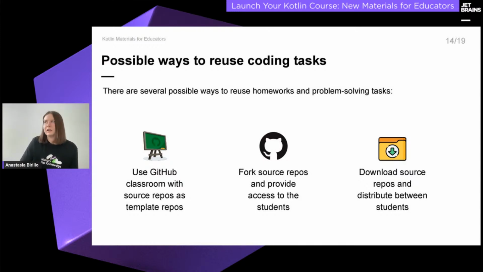And the first approach, which we use in our courses because we also use these materials for our own courses, is to use GitHub Classroom with source repos as template repos. In this case, a special link will be generated, and you can provide this link to the students. They can follow this link, and new repositories will be created automatically. And you can also set up some privacy. It can be private repositories, to avoid distributing them between students.